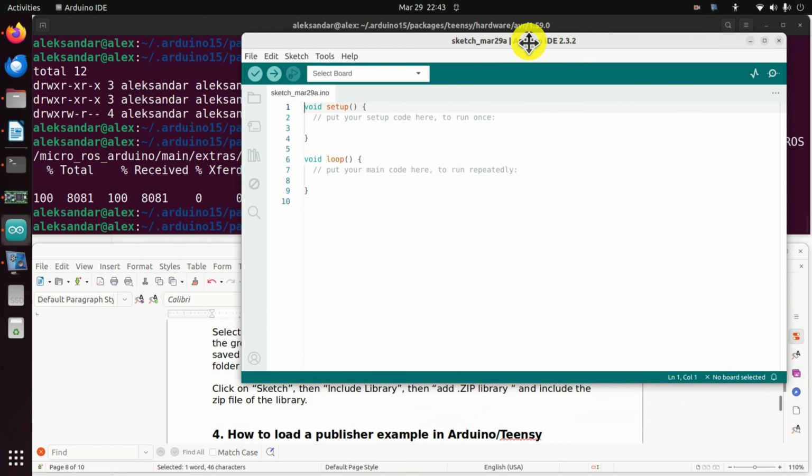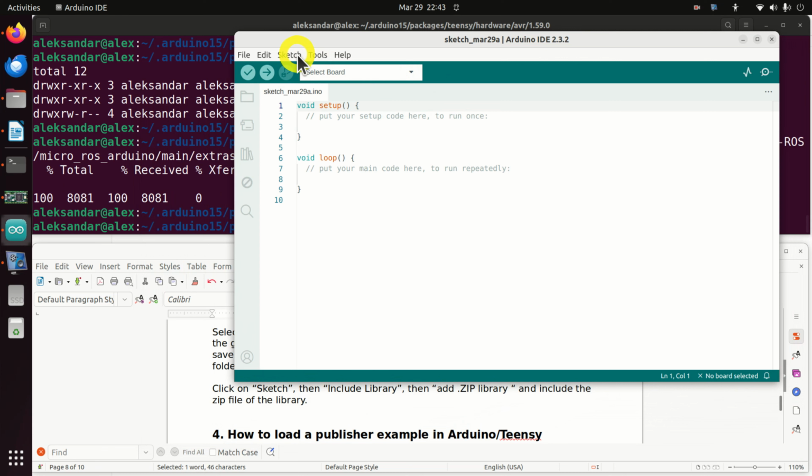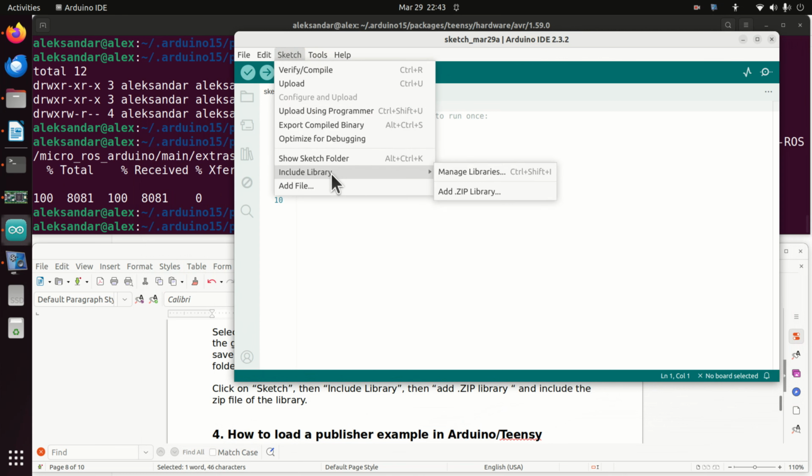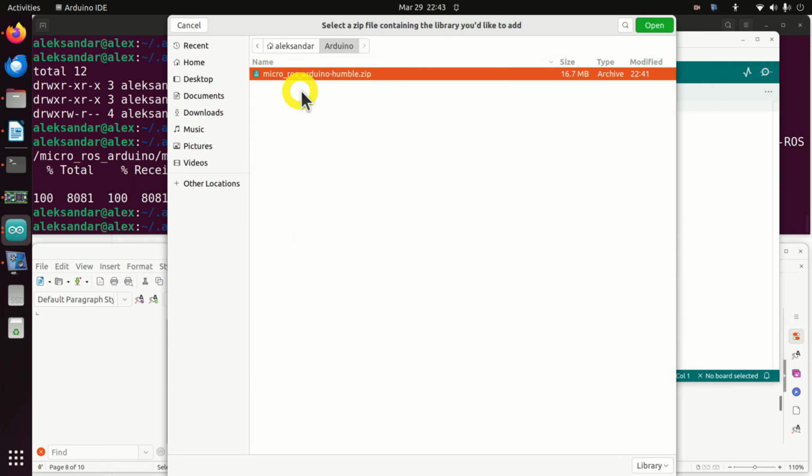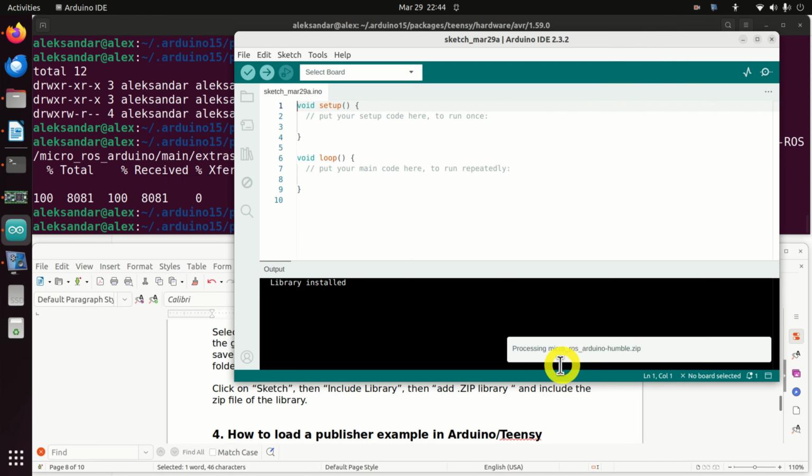And we need to manually add this library. You need to click on Sketch, then Include Library, then click on Add Zip Library. And then go to the Arduino folder and click on the library and click on Open. And you can see over here, library installed.